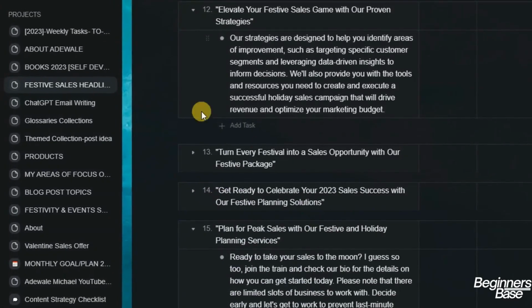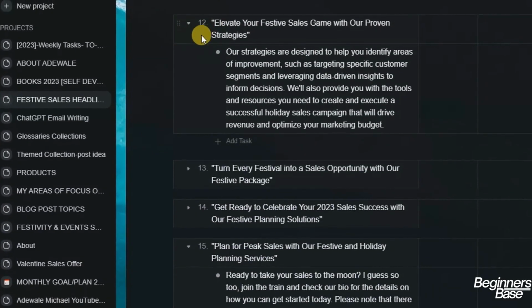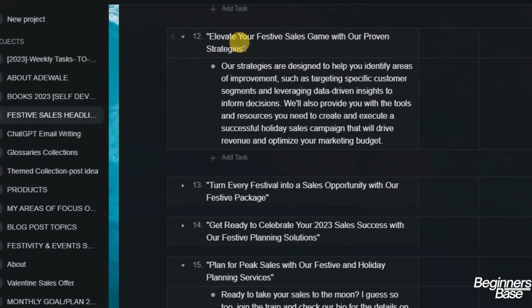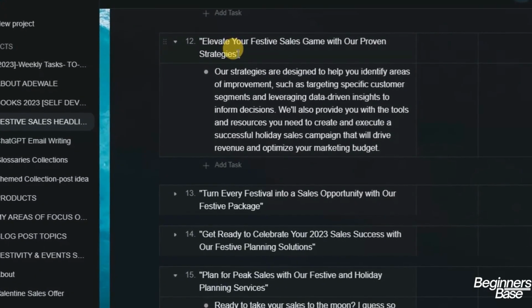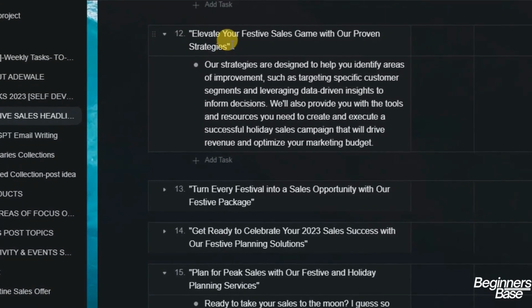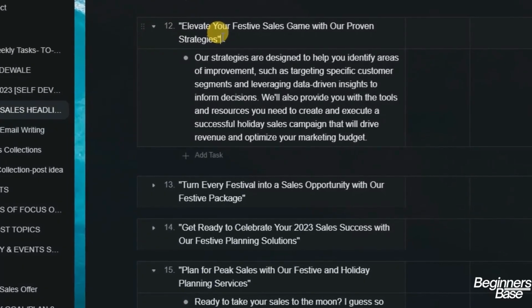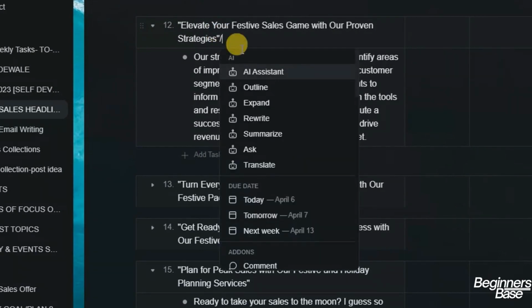So once that has been sorted, maybe you're planning 7 days of posts, which means you would have written out 7 of these. You can plan this out. So long as you have your basic idea, pop it into the tools available, ChatGPT, Niches, or whatever you're used to using, or you can even create it here. So if you give this particular tool "elevate your festive sales game with our proven strategies," you can just tell it to expand it for you, or summarize it for you.